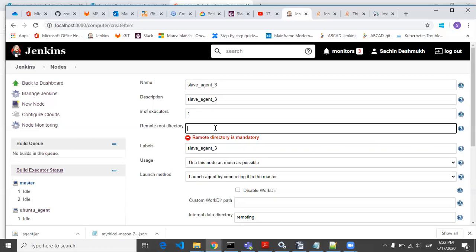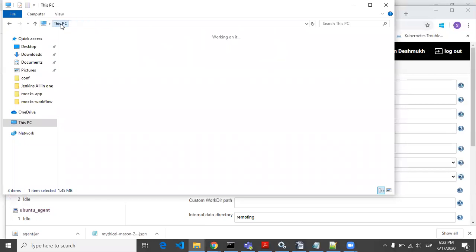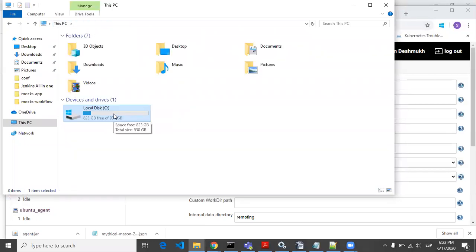I will show you the slave node execution both ways: one on the local Windows machine and one on a remote machine. First we will see it on the Windows local machine. As you can see in my system configuration, I only have a local disk, the C drive, and Jenkins is installed on the C drive. If you have a D or E drive, that will also act as a different system, so you can create a folder inside a D or E drive.